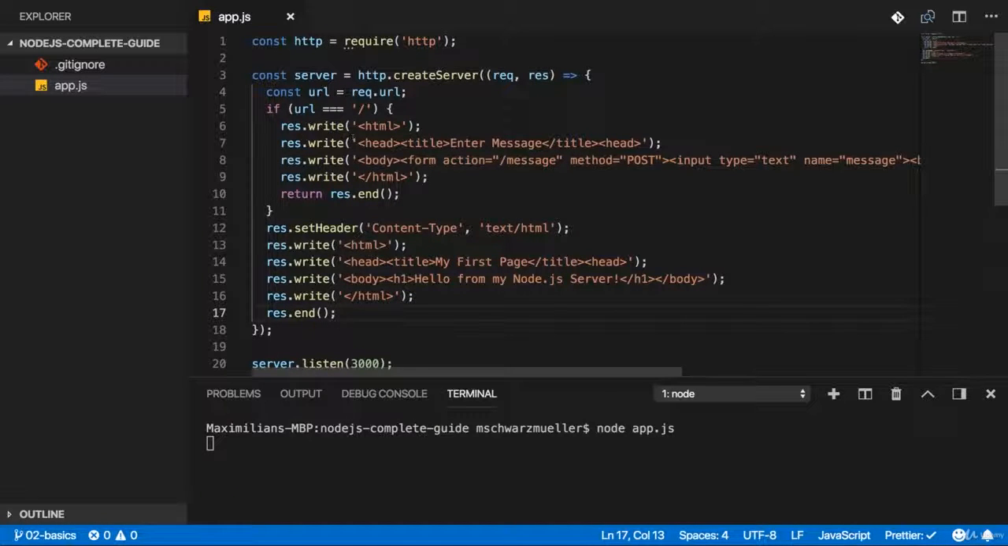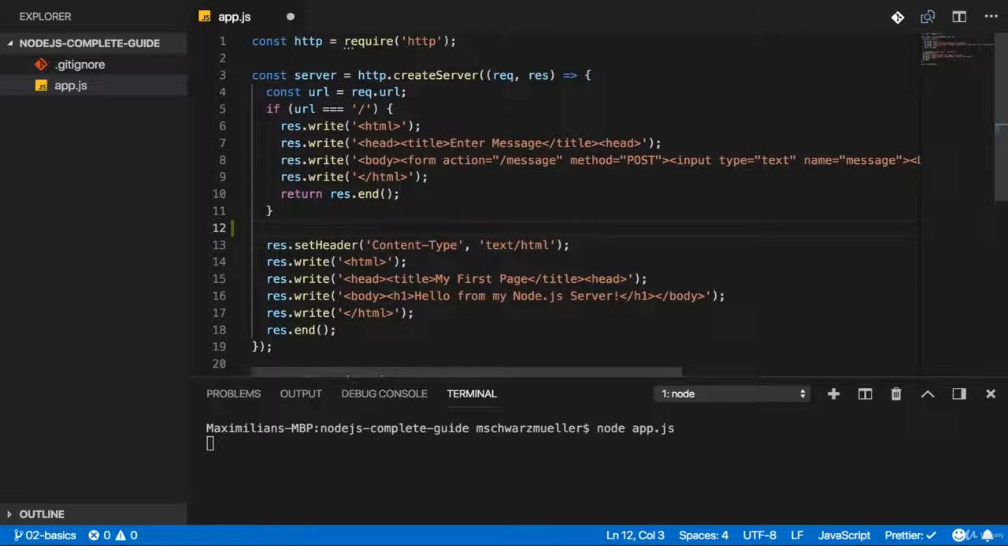So we made sure that we listen to requests to just slash nothing and that we return some HTML code with our input field on it. Now when we click that send button, we send a POST request to slash message, but we're not doing anything with that. Time to change that.